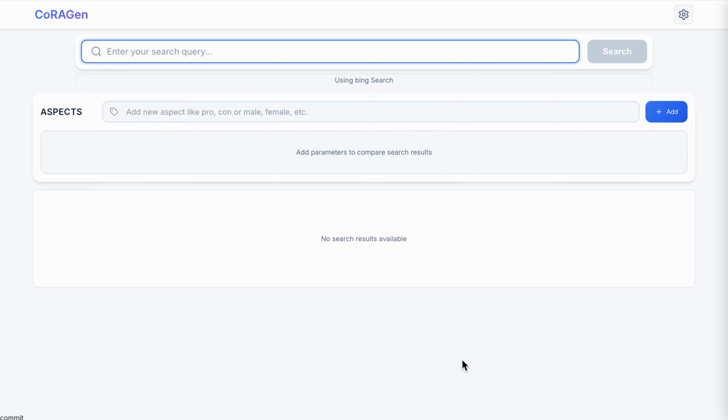Hello, I'm excited to present CoRAGen, our comparative retrieval augmented generation framework. CoRAGen addresses a gap of current RAG interfaces by supporting multi-aspect comparisons for tasks like argument generation on controversial topics or comparing rankings or generations to assess bias across aspects.